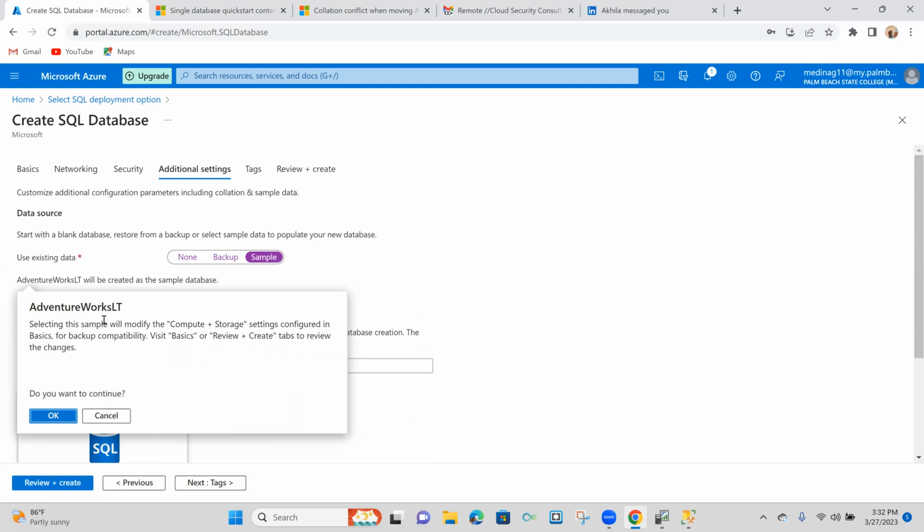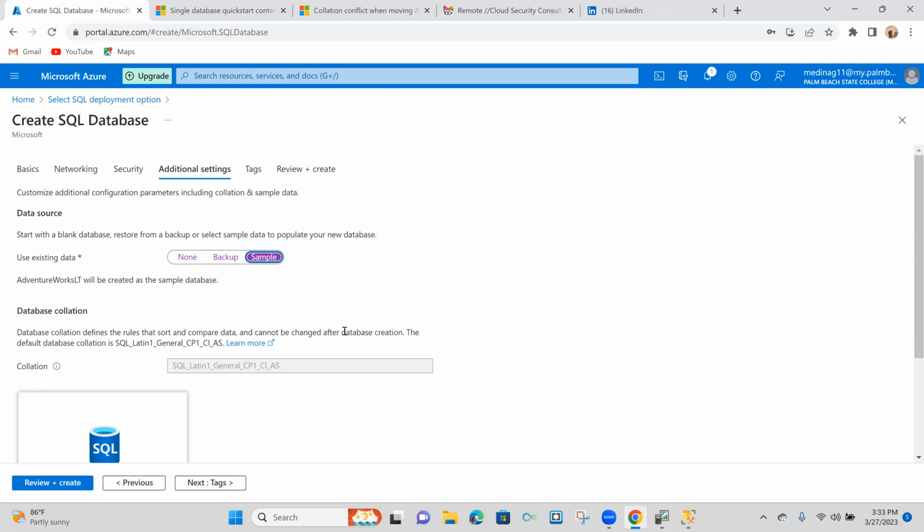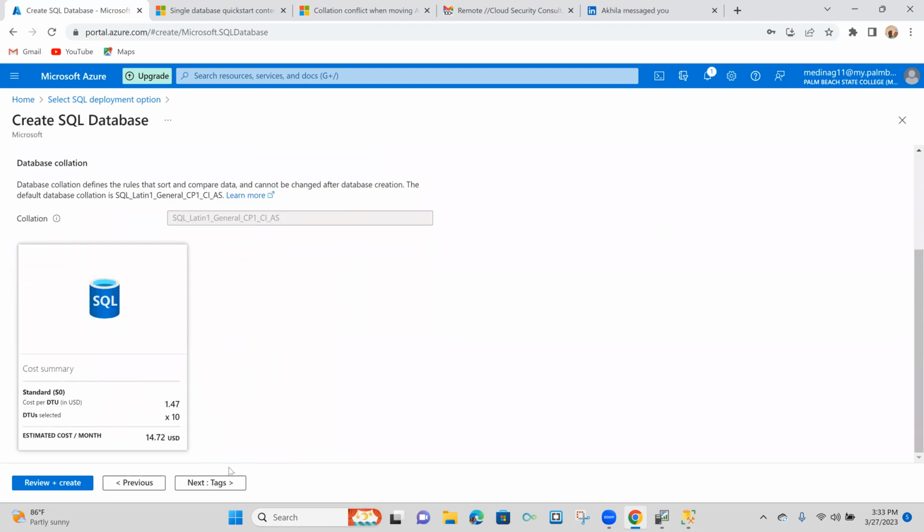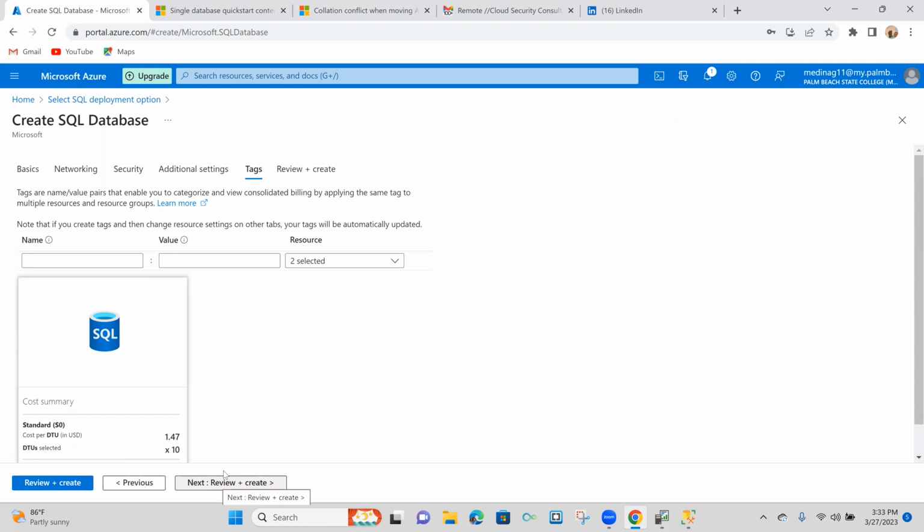It says Adventure Works LT. Selecting the sample would modify the compute plus storage settings configured in Basics for backup compatibility. Do you want to do this? Yes. And I can just hit next.